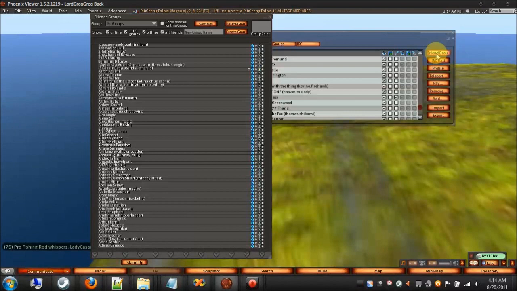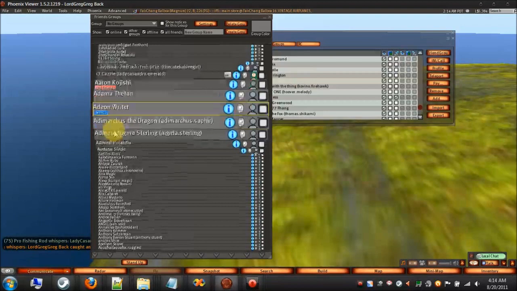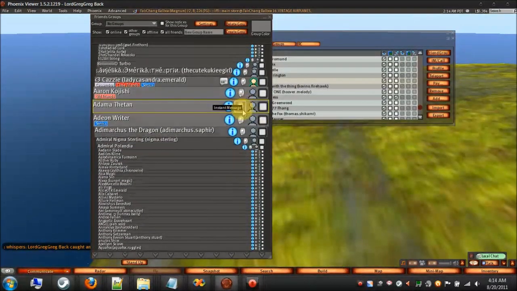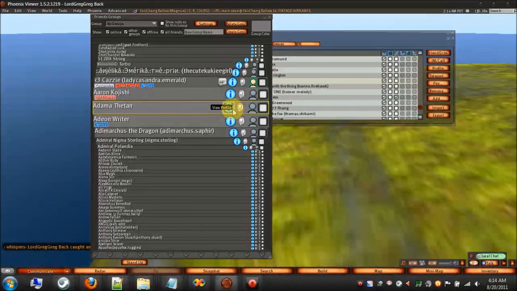Now, if you take a quick look at it, it looks very similar to your old friends list. You have a list of names on the left, as well as things you can do with them on the right, such as seeing if they're online, or sending them an instant message, or viewing their profile.